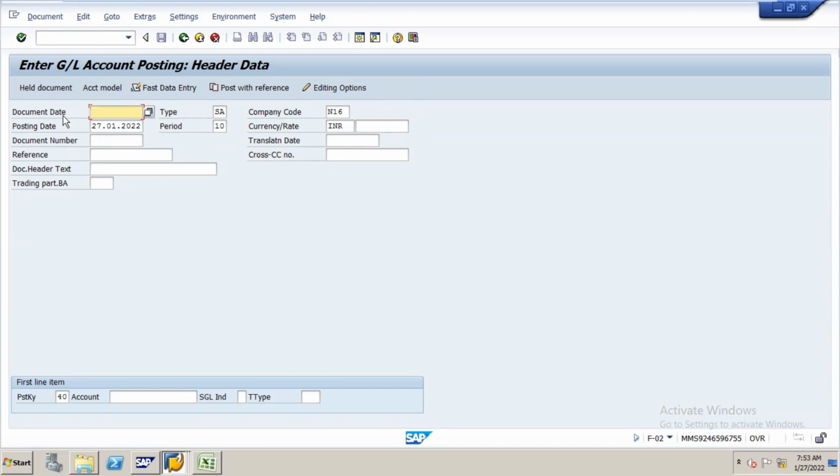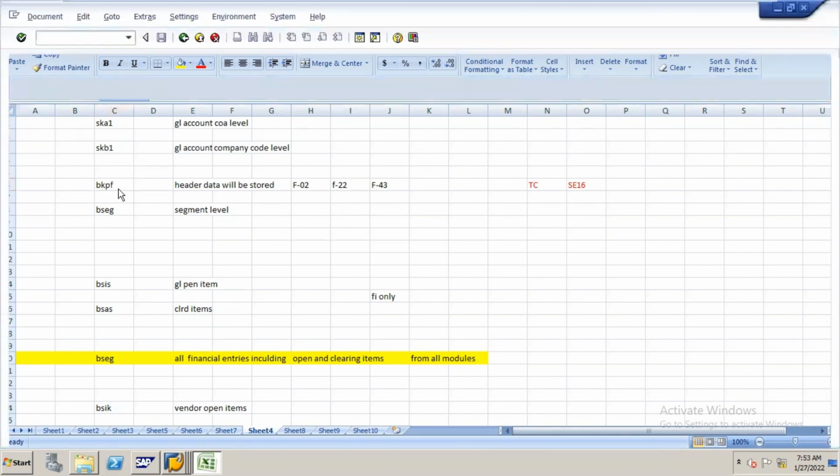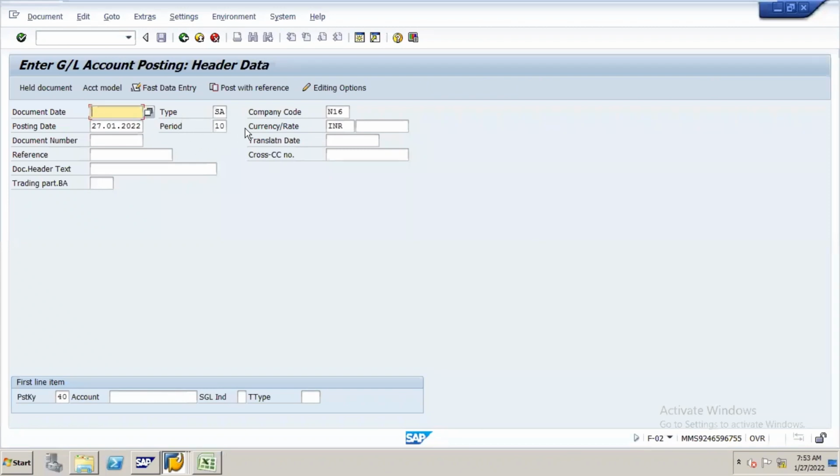Document date, posting date, document type, period, company code, this is called header data. We can see this not only in F-02, we can see it in F-43 also, right? F-22 also has header data, or not? All the header data, whether it is F-02, F-22, F-43, if you want to see it, you should go for BKPF. In BKPF you can see only document type, period, company code, currency.